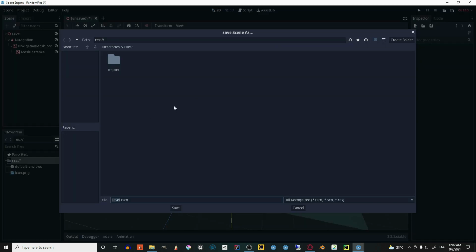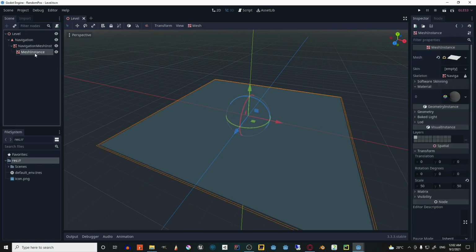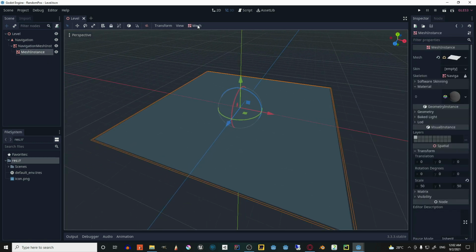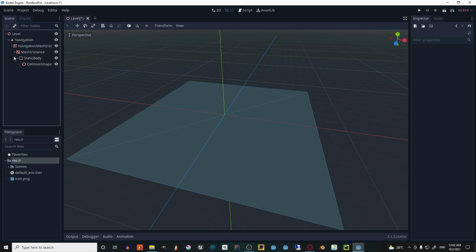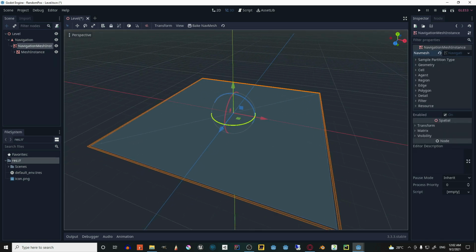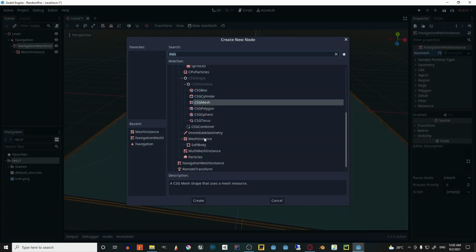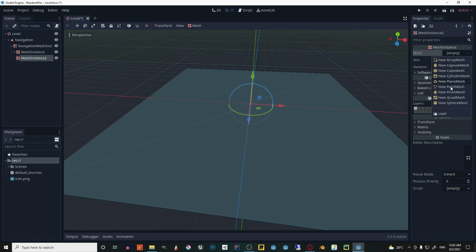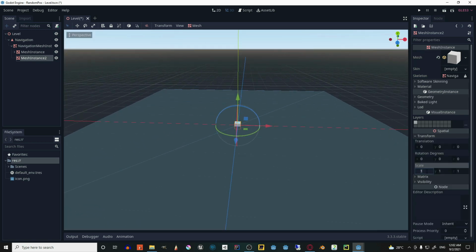Let's save the scene. So let's create a new folder called scenes and save it inside of that. Now for the new mesh instance, we're going to click on mesh and create trimesh static body. And we're going to create a new mesh instance again, and it's going to be a new cube mesh. And again, let's scale it up a little bit, so 3, 3, and 3.